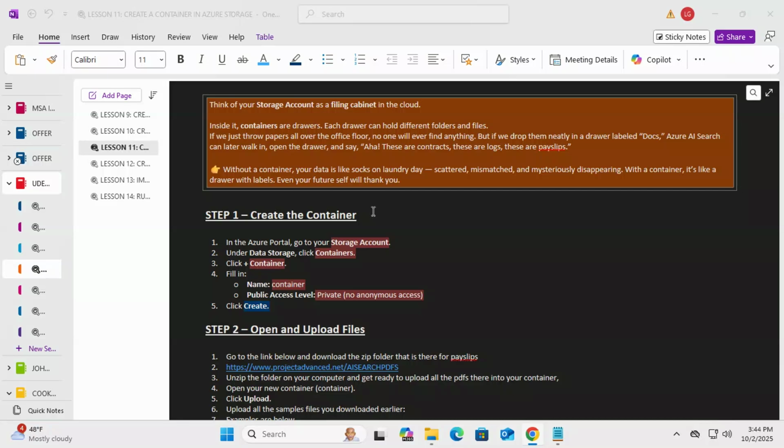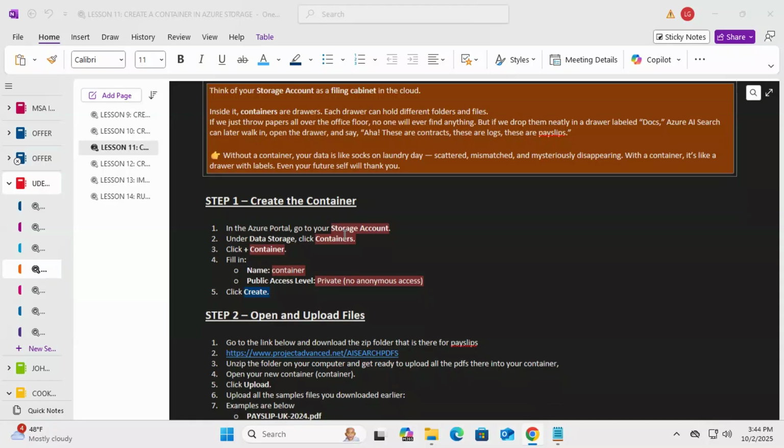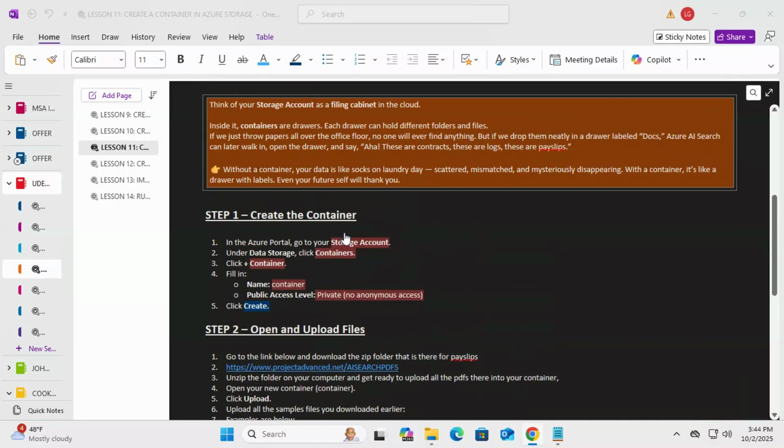Without a container, your data is like socks on laundry day: scattered, mismatched, and mysteriously disappearing. With a container, it's like a drawer with labels, right? So this is where my PDFs are. That's what we're going to do next, and it's very easy to create a container. After we create the container, we upload the data. What is the data? The PDFs, the pay slips of the company, that the AI search service is going to be searching through.